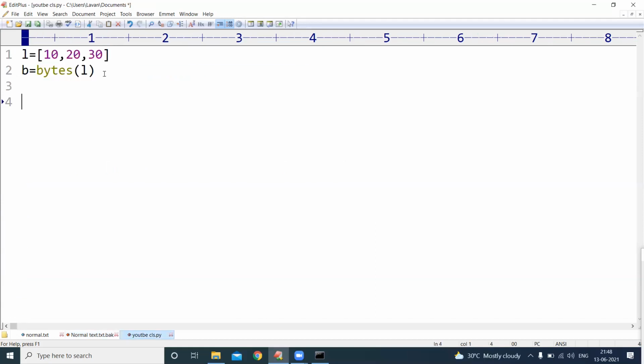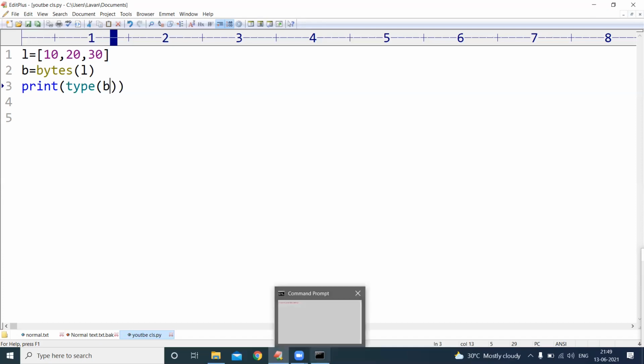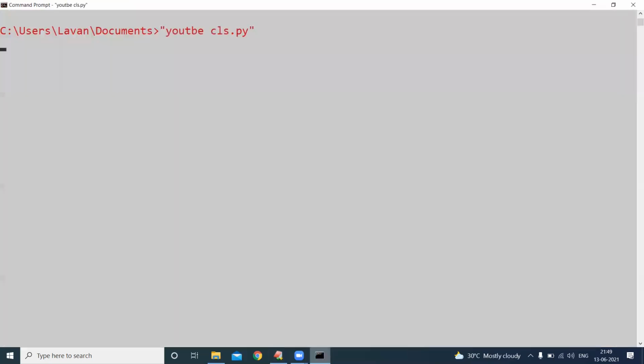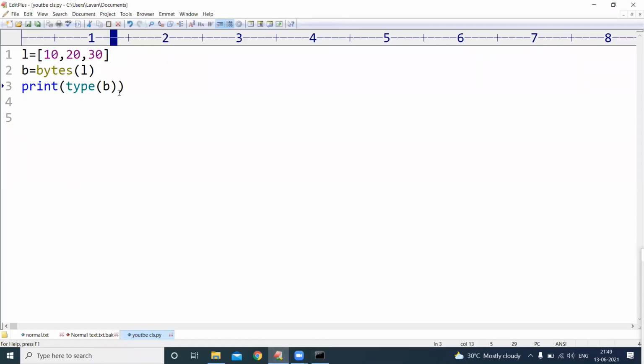I will paste it here, and here let me print the type of b. Let me save and execute the file. Have you observed which type it is? Bytes. It is a bytes data type. So this is how we can represent bytes.